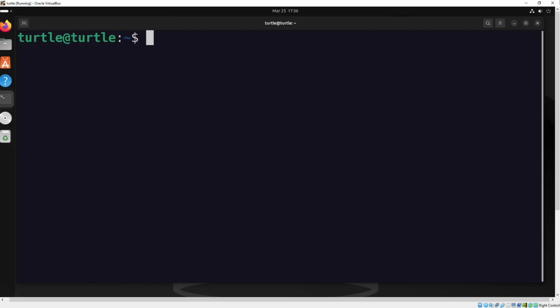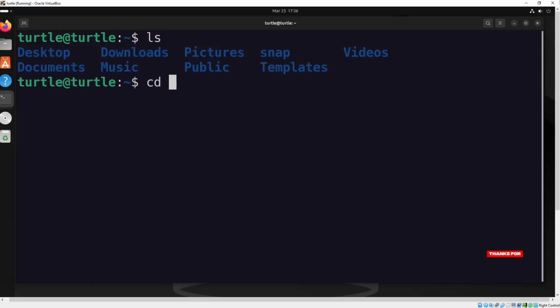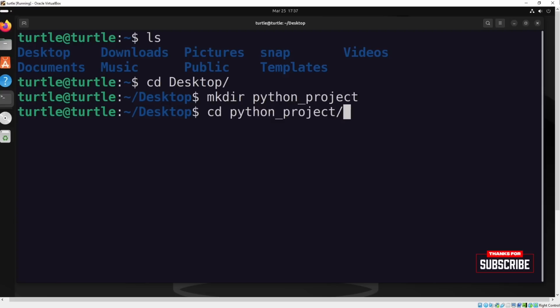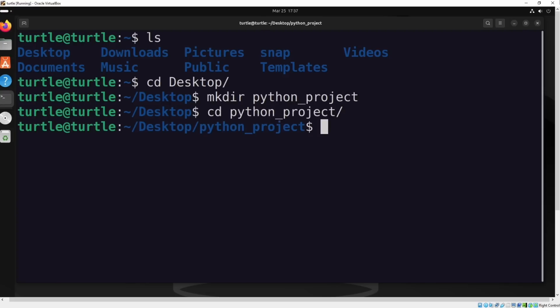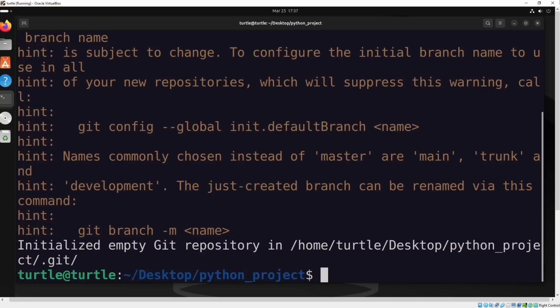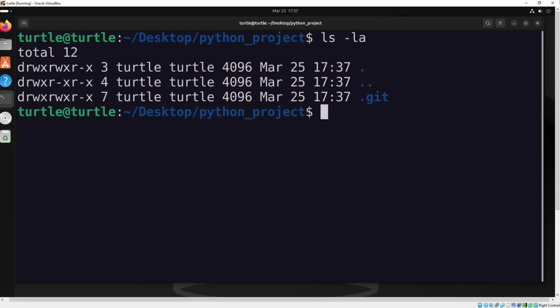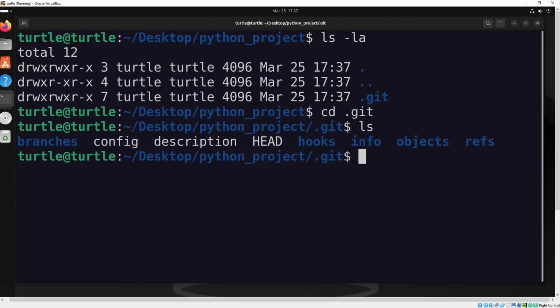The --local configuration is only applied after you run git init inside a project directory. To demonstrate this, I'll first create a directory for my project called python-project, and initialize it as a Git repository by running git init. Once initialized, I can use ls -la to see the .git directory, which contains all the Git configuration and metadata for the project. If I go into the .git directory, I'll find a config file where the local configurations are stored.